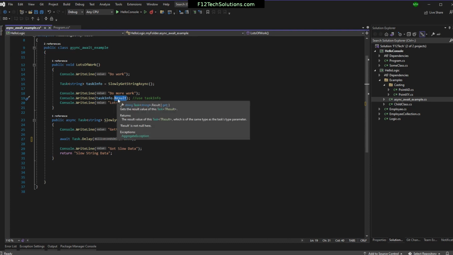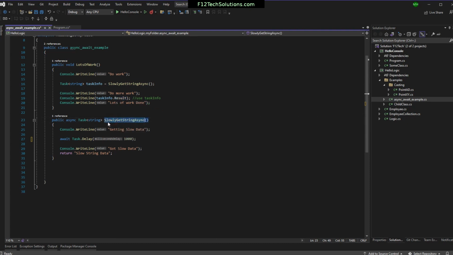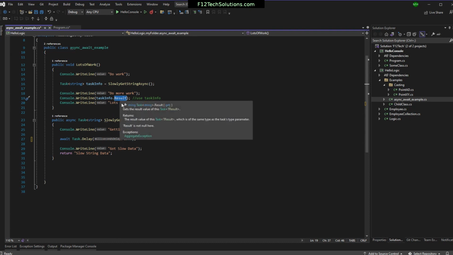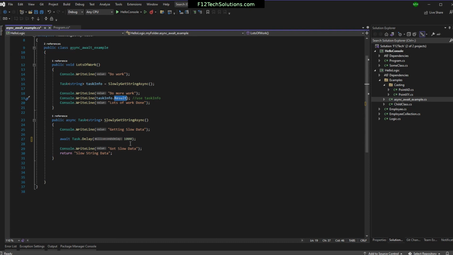So at the point that I hit that dot result, no matter what's happened, if this slowly get strings async hasn't finished, I have to wait for it. And it just knows to wait. It knows to wait. When you hit that dot result, I've got to wait for it to finish. If it's already finished, great. But if it's not, now we've got to hit the brakes because that's as far as I could go without needing that data.